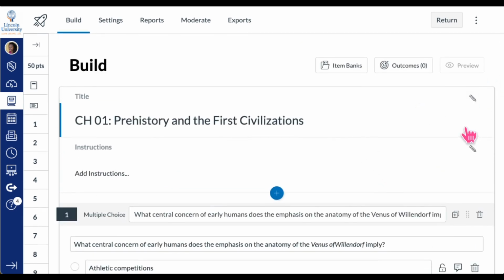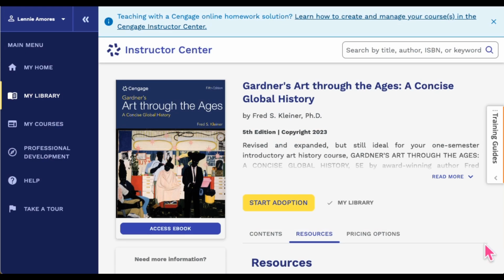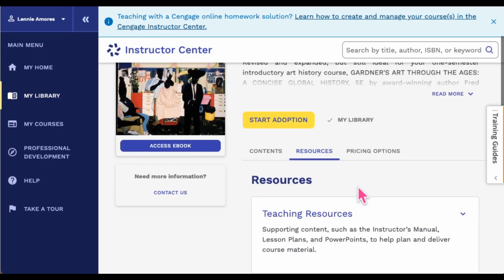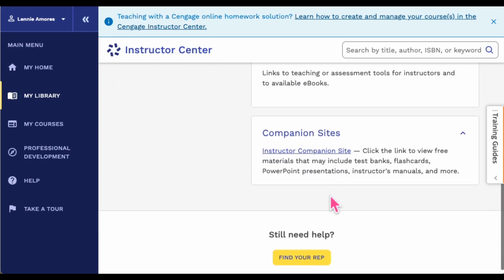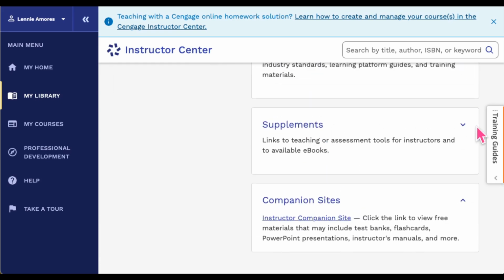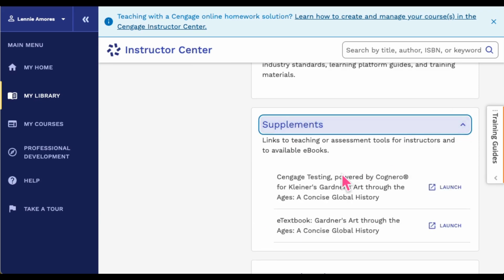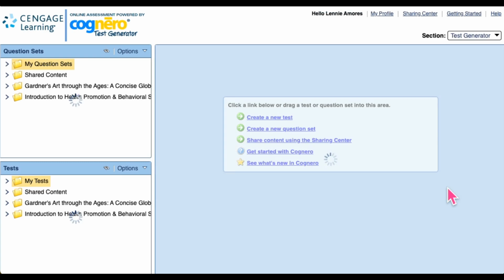Now we're going to look at option 2. Now for option 2, we're going to also use the Resources tab, and instead of downloading the specific chapter from Assessment Resources, we're going to go to Supplements. From Supplements, we're going to launch the Cengage Testing platform. Click Launch. It's going to go to Cognero.